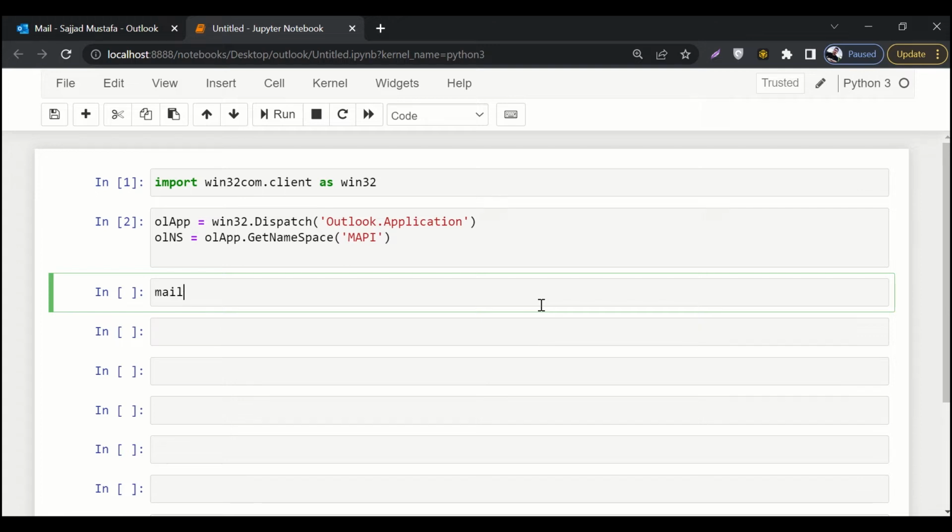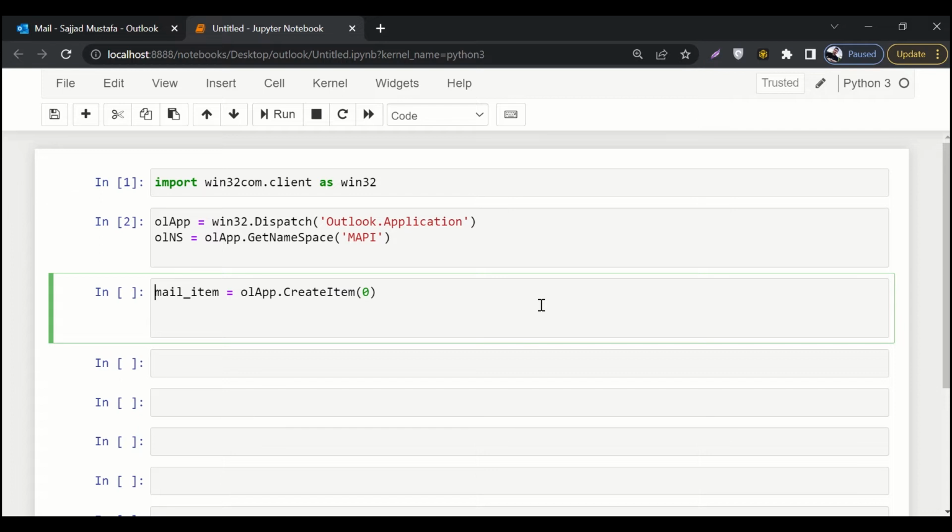Now the next thing is we'll say mail item equals Outlook app dot CreateItem, and since it is a tuple, we'll say CreateItem 0. And then the next thing is mail item dot Subject. What should be the subject of that email? Let's say just testing.